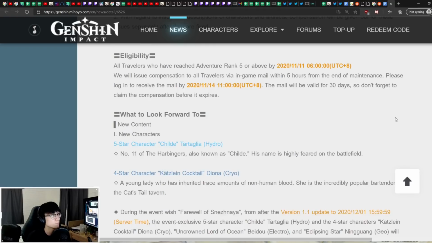To be eligible for those bonus Primo Gems, you will have to be Adventure Rank 5 by the time the servers do go down, and you will have about 3 days to log in to be able to get the rewards. If you do not log in within those 3 days, you will not get those rewards. And if you do have the rewards in your mail, you have 30 days to claim them.